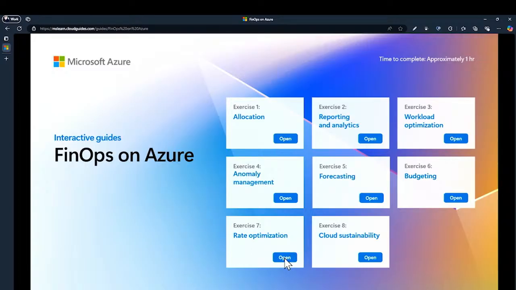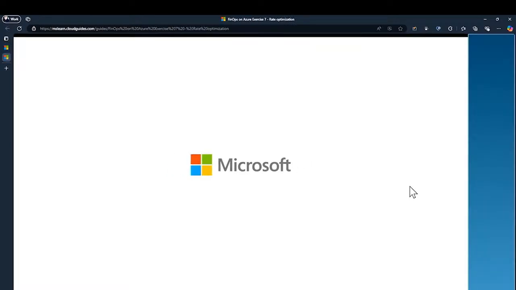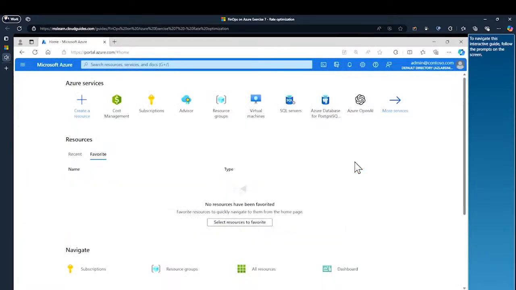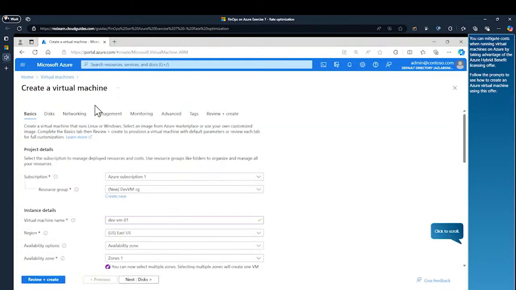The other exercise you can do is you're going to do rate optimization. So this one takes approximately 7 minutes. And so what this one does, it's going to go through and help you implement rate optimization. And so in here, you're going to work with your virtual machines as an example. You're going to create a new one, right?